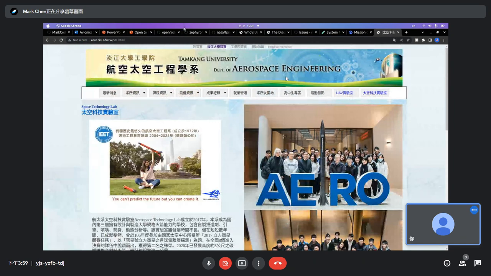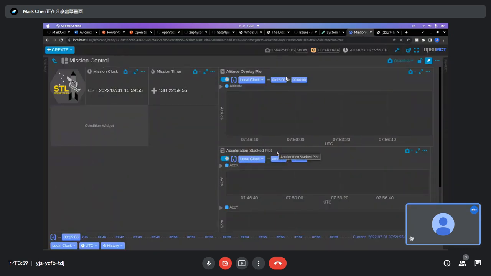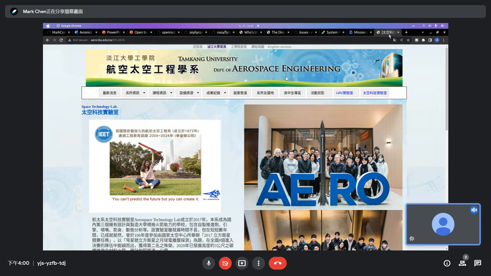And this is actually mission control software. One of the objectives we have is to expand the laboratory in order to not just build bigger rockets, but also promote this community. So if you guys are interested, we want to have some collaboration with other domains in order to promote this field in Taiwan, because it's relatively niche in Taiwan to build this kind of stuff.